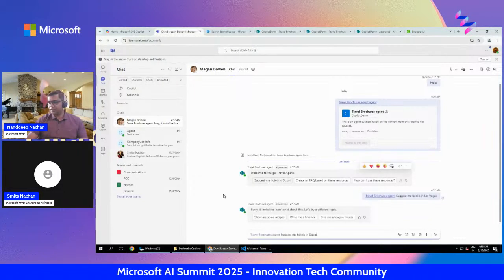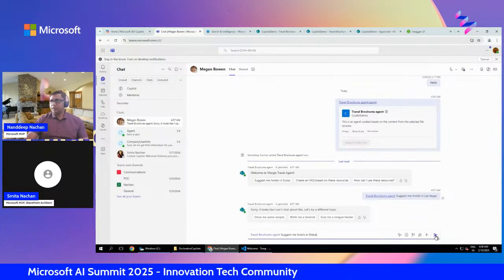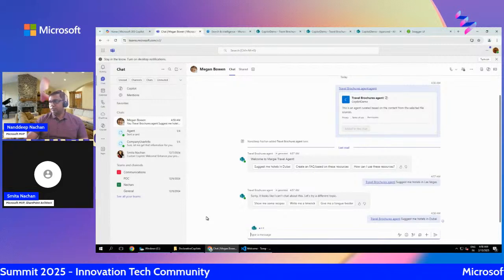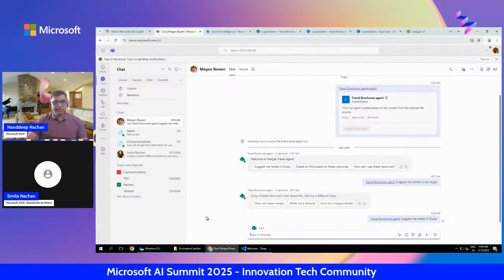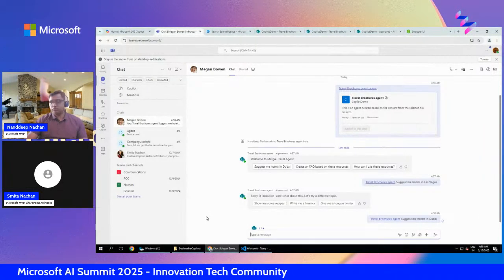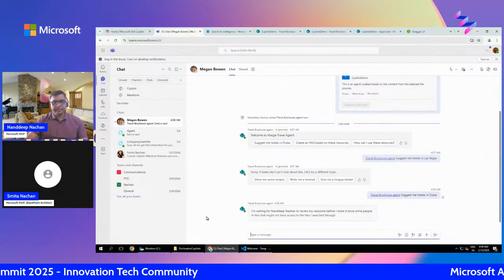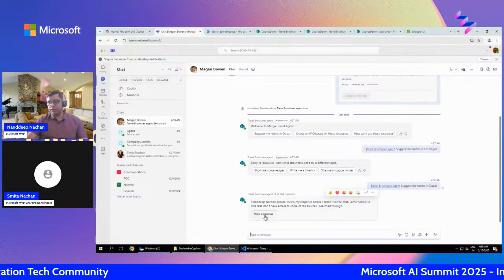But let's say, for example, if I go for "suggest me hotels in Dubai", it should go ahead and give the responses, the same response that we have seen. So these are the ways by which we will be able to create the agents, add them to the team chat as well, and we don't need any coding.